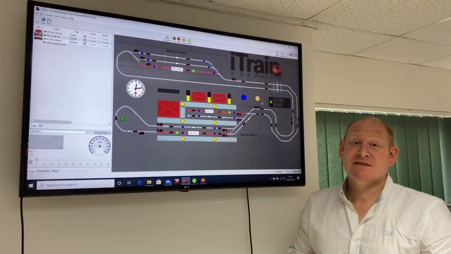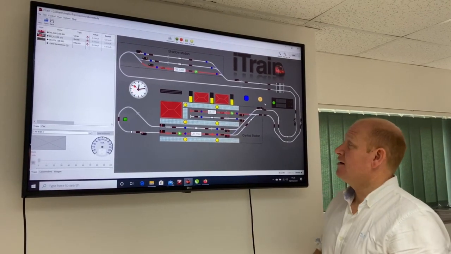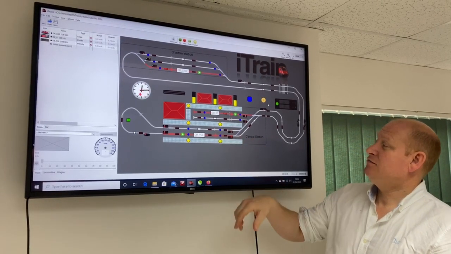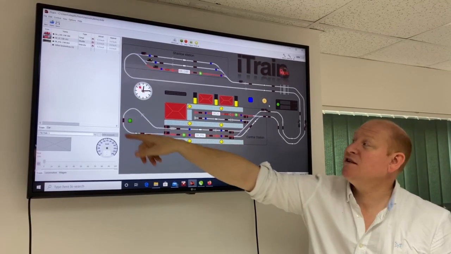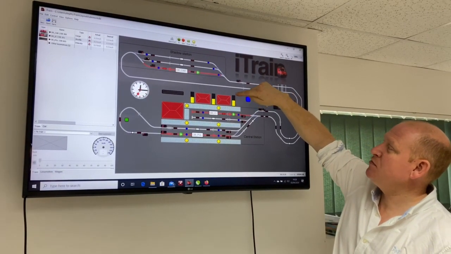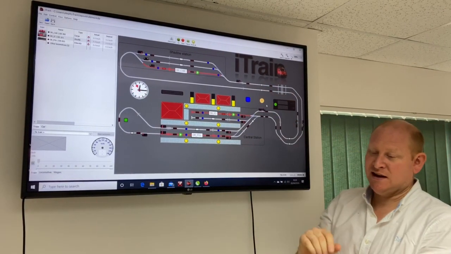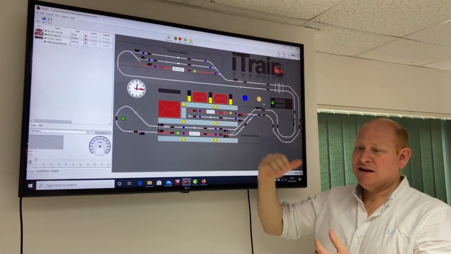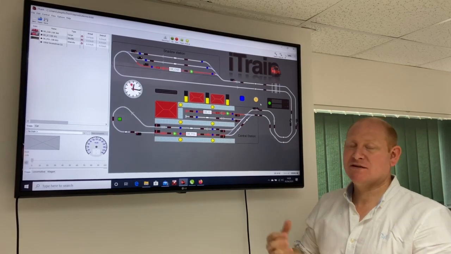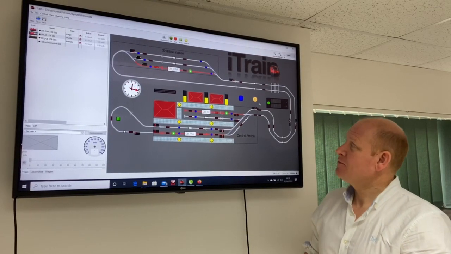So every element that's available to iTrain can be put on your layout, so whether it's a signal, a turnout, an uncoupler, a reverse loop, everything can be controlled, even the lights in buildings. You can have dimmable lights now. So if you had lights there, you want to go through night and day, you can have different brightnesses of lights in the houses or the street lights. It can all be controlled via iTrain.